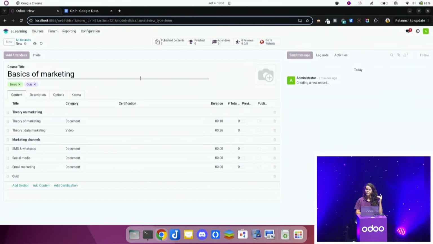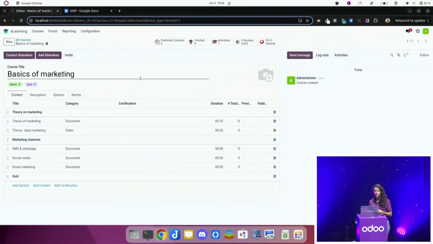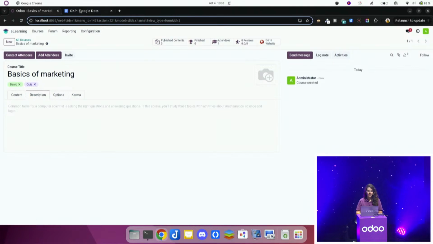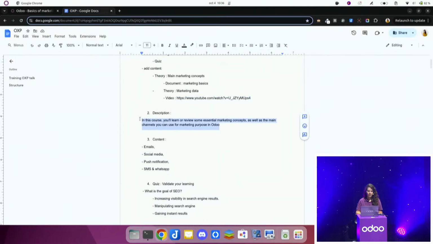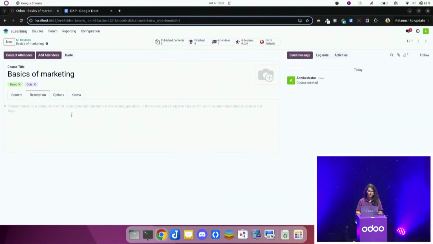Okay, so you see how quick that was? Obviously, you have created your content beforehand, and you are able to upload it very quickly. So let's go further and add a description so that on the website, people will know what this course is about. So I have prepared it here. Let's copy paste that here. And now let's go into some options.